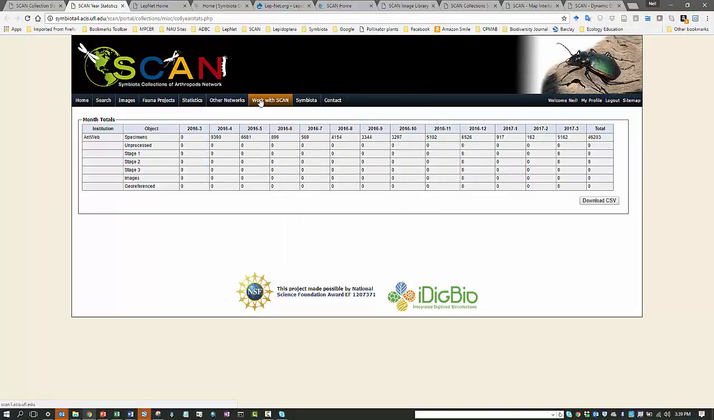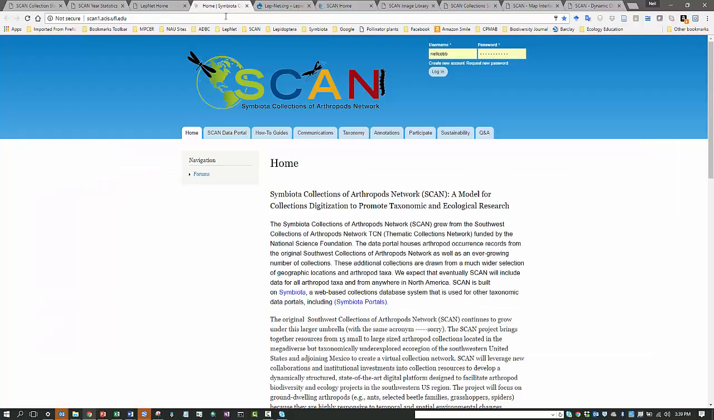Work with SCAN essentially takes you to our Drupal site, our project site, which provides how-to guides, communications, taxonomy annotations, questions and answers. It's a site that we're going to upgrade to WordPress. And so it's somewhat of a legacy site right now.